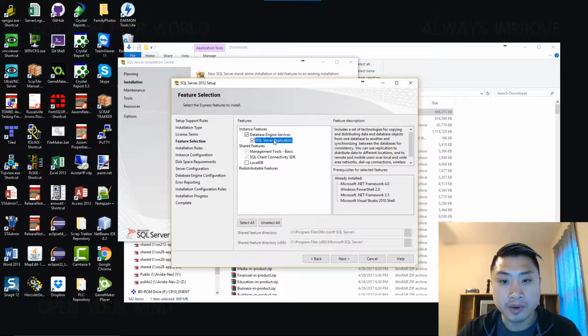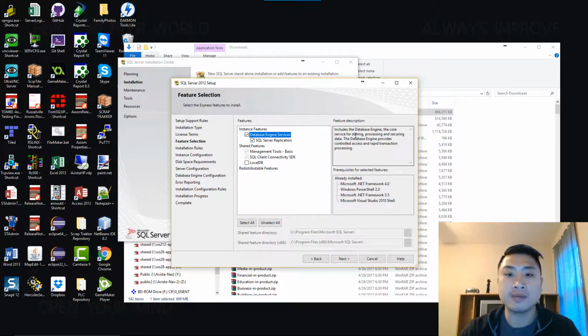If you highlight it, by the way, you can also see what it actually does. I'm not going to spend time reading through all that. This one, well, it's short, so I'll read through it. Include the database engine, the core services for storing, processing, and securing data. The database engine provides controlled access and rapid transaction processing. Cool. Next.